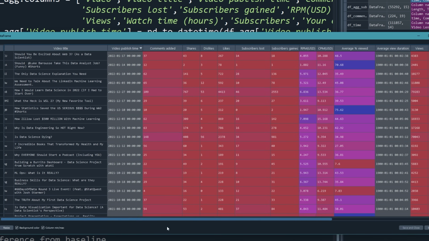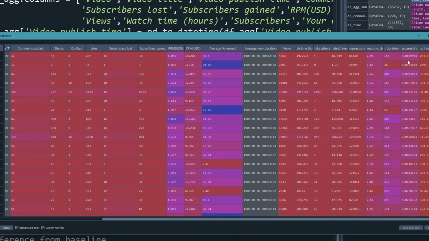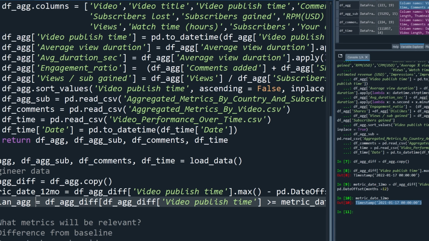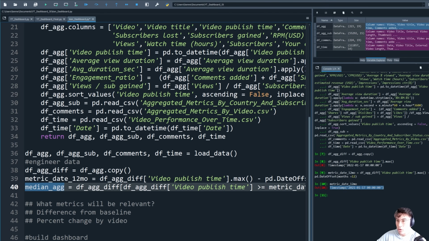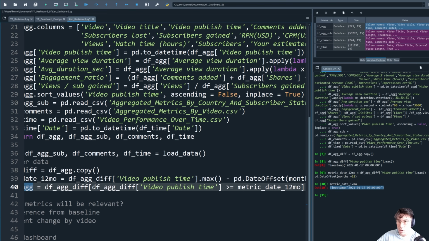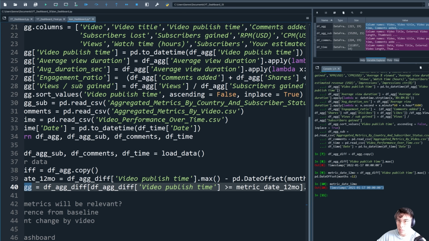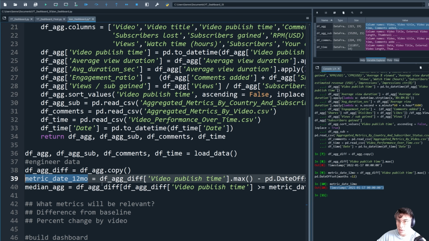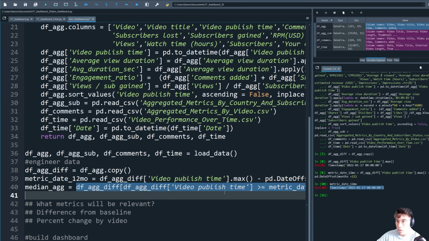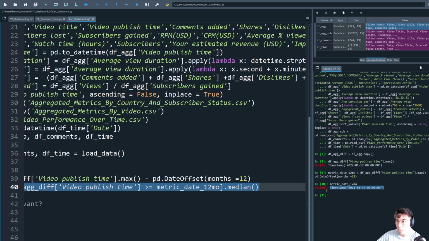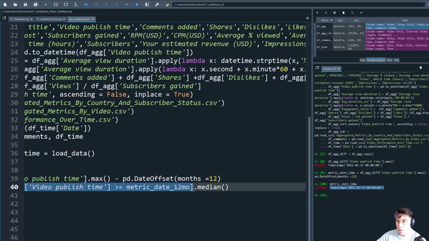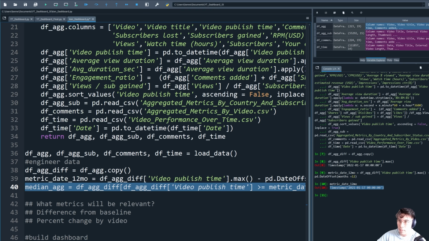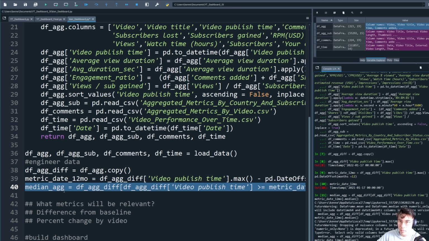But as you can see, there's a lot of continuous variables. What we want to do is just get the median for all of these and only include those. So we're going to create this median aggregate that's just going to get the median for every single column. We want to take only the last 12 months, so we're going to filter the data frame for only dates that are greater than January 17th, 2021, and take the median of all of those. If we run that, let's see what it looks like.